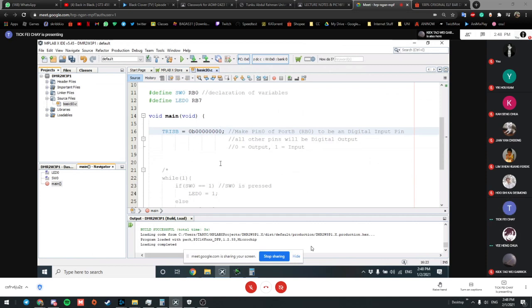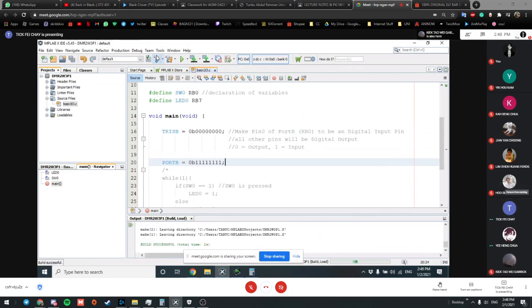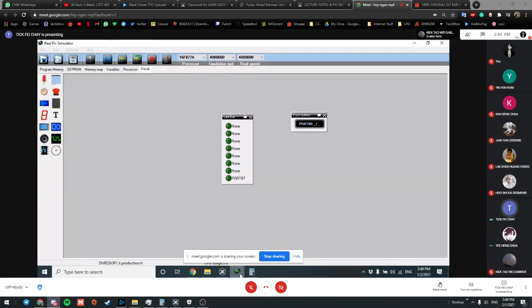Then next, you type PORTB equal to 0b, then you put 8 times of 1. Then you compile, F11. After you compile, then in the real PIC simulator, all your pins, you make it LED.